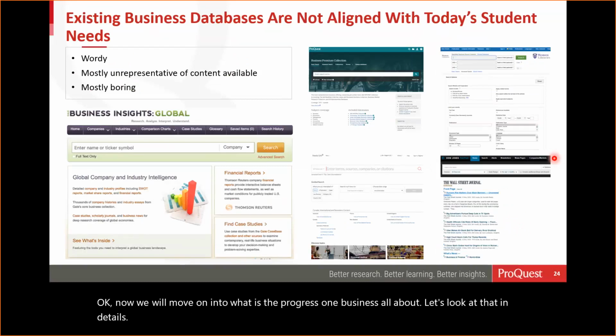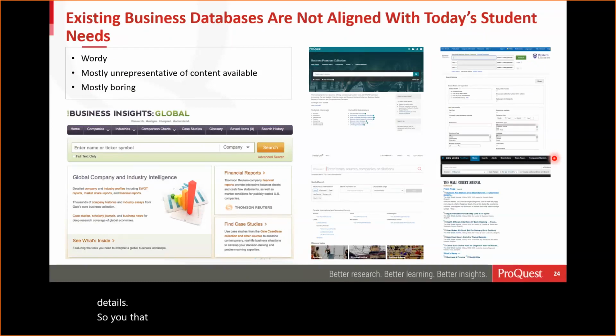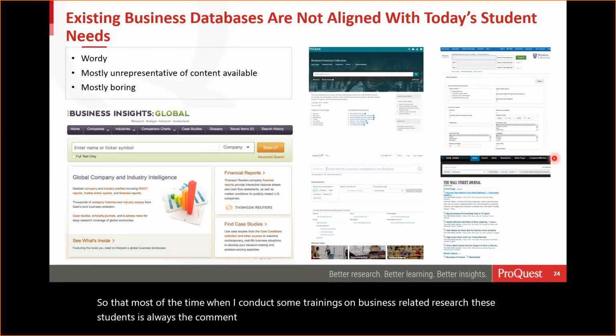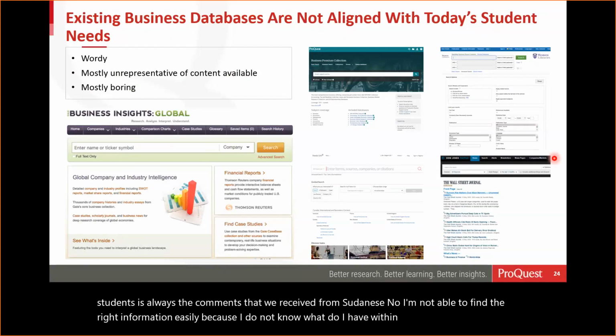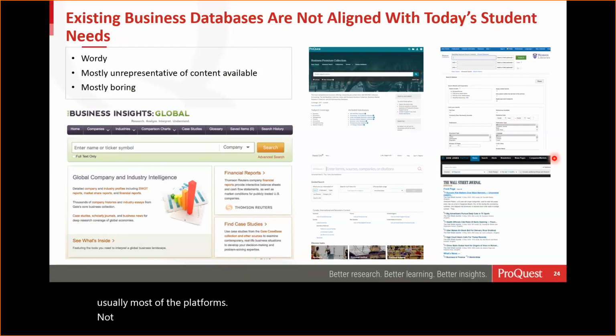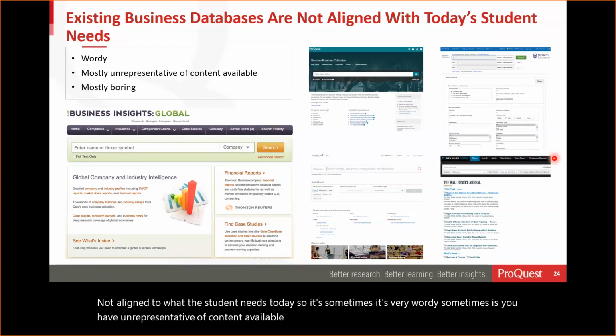You know that most of the time when I conduct trainings on business related research, the comment that we always receive from students is, "I'm not able to find the right information easily because I do not know what I have within that content." Usually most of the platforms are not aligned to what the student needs today. Sometimes it's very wordy, sometimes you have unrepresentative content available, sometimes it's not intuitive, so it's very difficult.